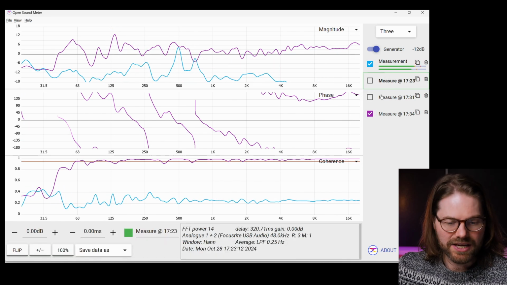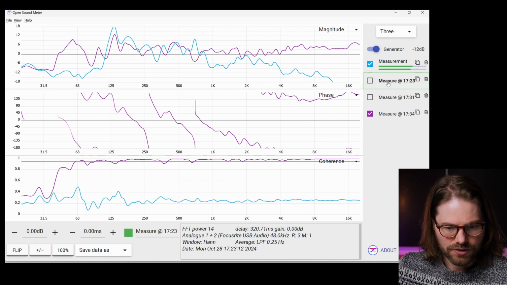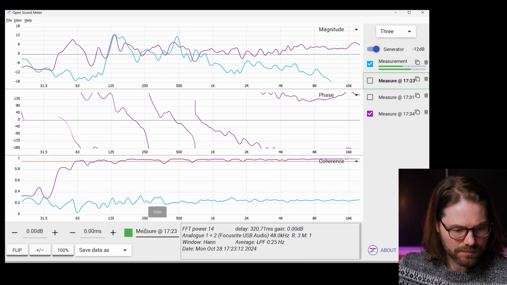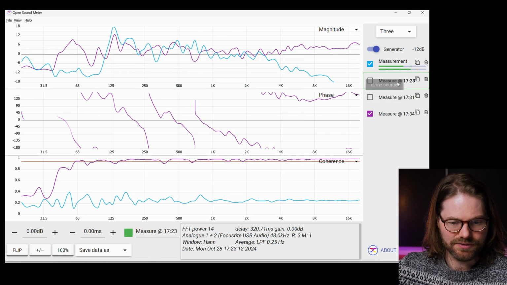All of your recorded measurements appear on the right-hand side here and you can hide them with the ticks. You can also rename them by typing down here in the title and you can change the color to make them easier to find. Once you've practiced a little bit with this and you're feeling comfortable, you can move on to tuning actual PA systems. And you'll want to watch this video here to show you how to do that.